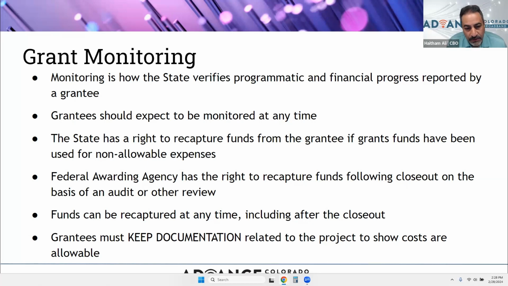Grantees must keep documentation related to the project to show costs are allowable. So just to stress the importance of keeping good records at all times, especially the financial records and expenditures.